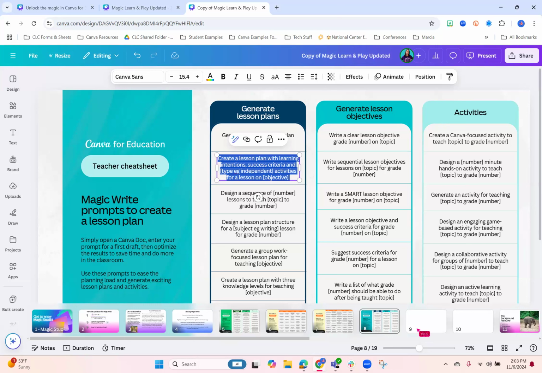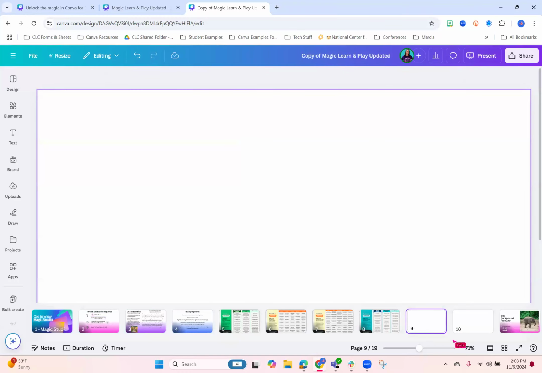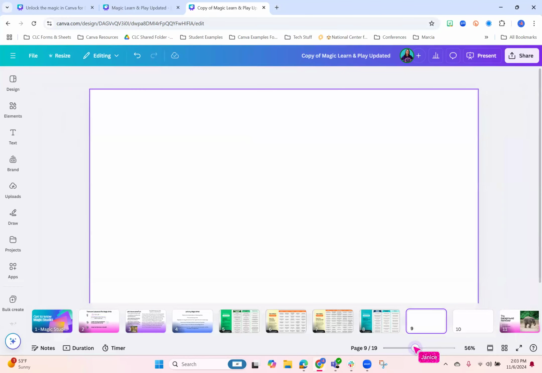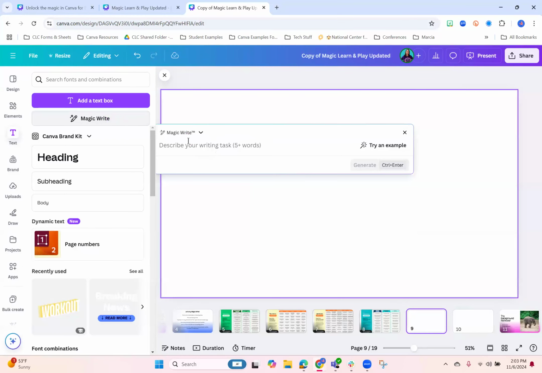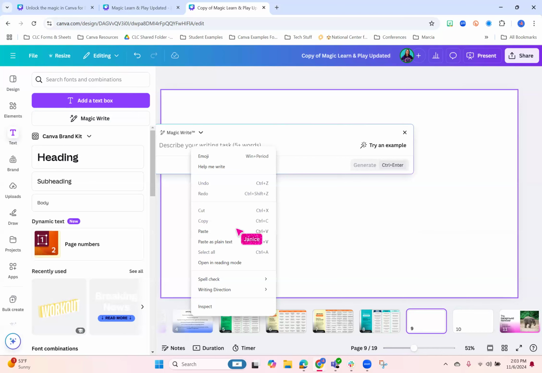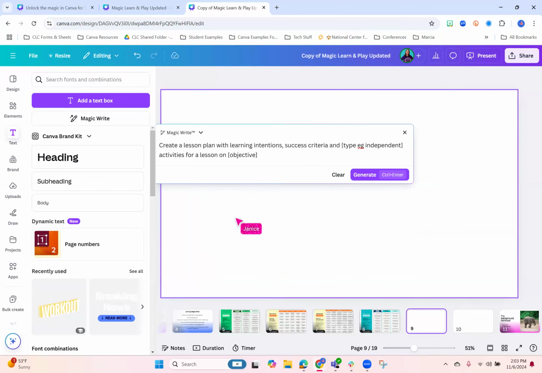And then along the bottom, I've given you 2 blank pages. You're probably going to want more and you can add more, but I'm going to go over to my blank page and zoom back out a little. I'm going to go to text and Magic Write. And then I'm going to right click and paste. And I'll do this a few times. So if you get it once and you want to play, great. If it takes you a few tries, I'll show you a few times. So right click and paste.